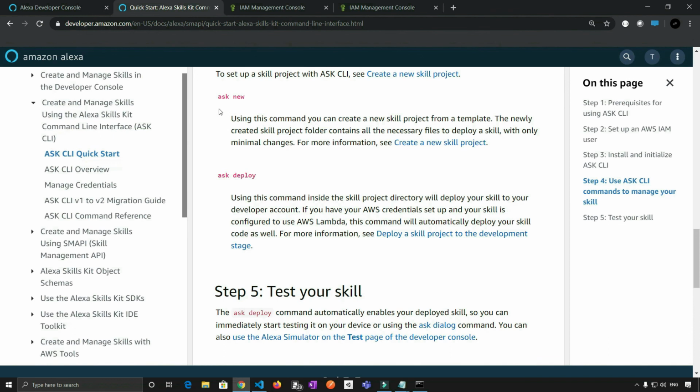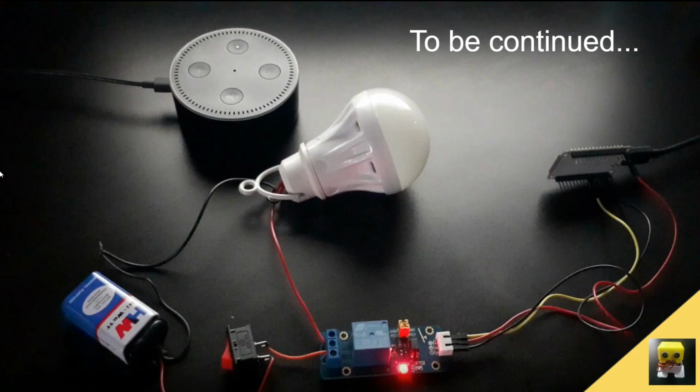So the command other than ask new is ask deploy, and then we need to test our skill. So before running the ask deploy, we need to work on the VS Code editor. So let's work there.